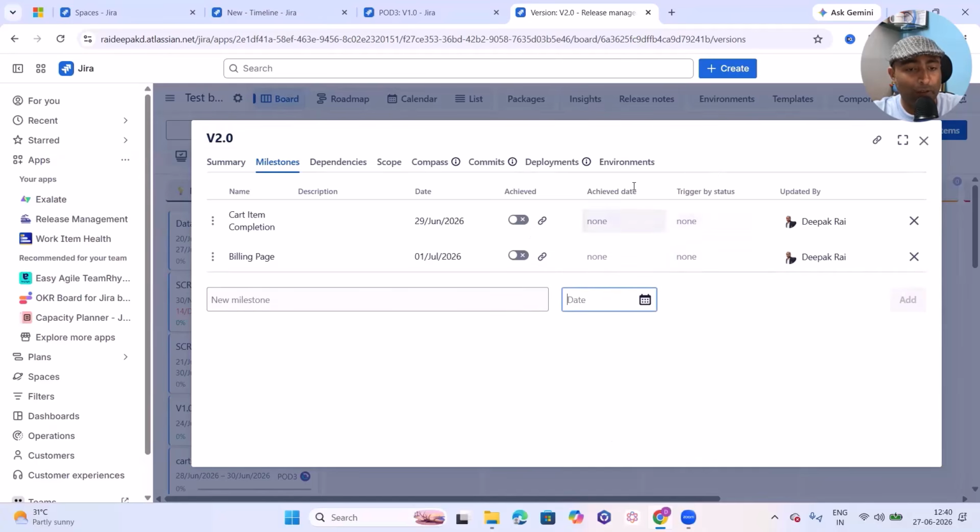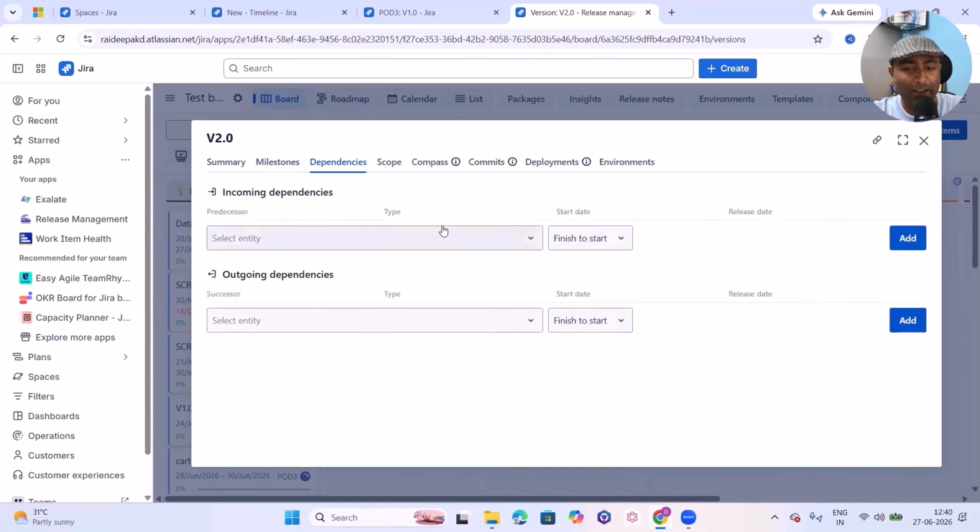If you want, we can even add an archive date, triggered by status. These informations we can quickly add. If we have any dependencies, we can tag them: finish to start, or finish to finish, start to start. So incoming dependencies and outgoing dependencies, both we can define here.